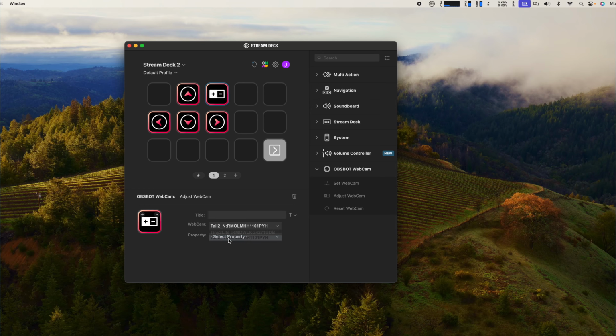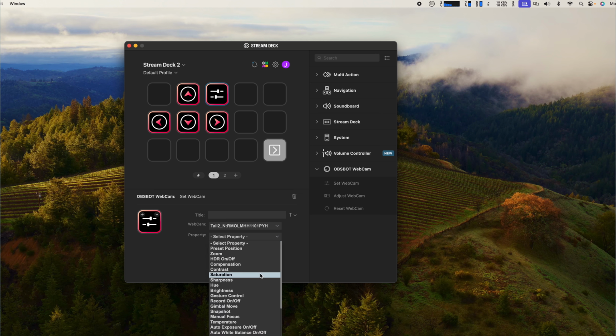Tail 2, select property, and I was wrong. So let's delete that one. It's as simple as right-clicking and choosing Delete. So let's go back into Set Webcam. We'll choose that particular Tail 2, and then we're going to go into Preset Position. There we go. It's the first one.